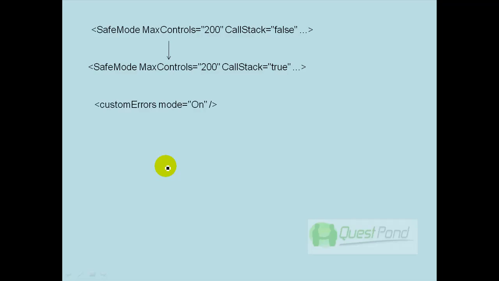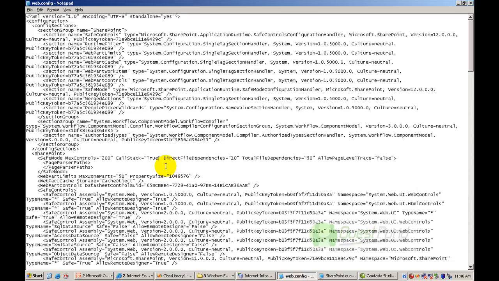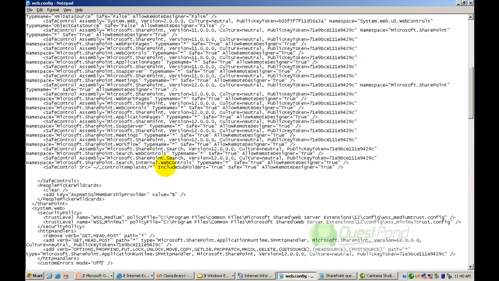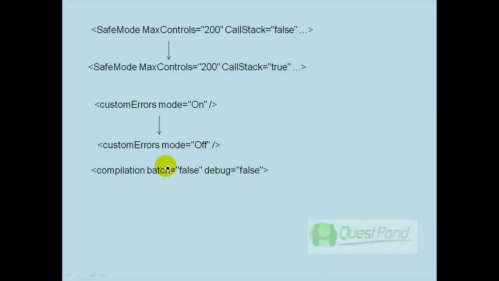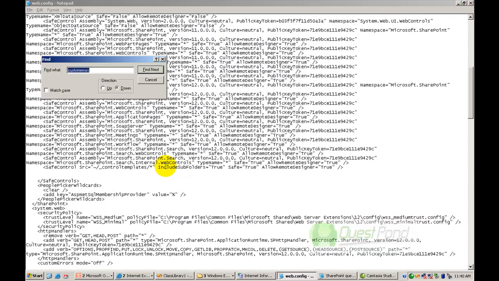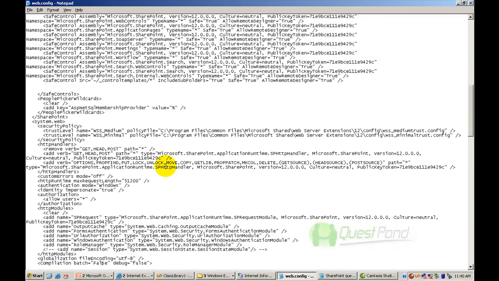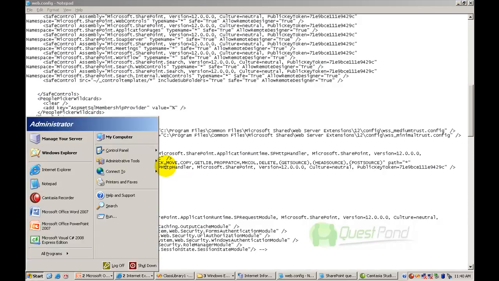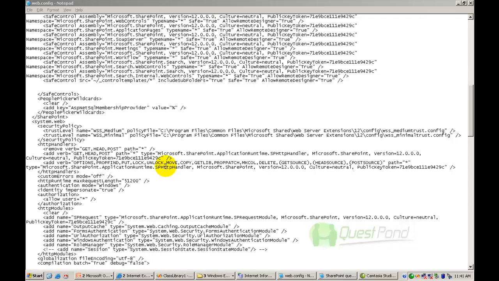The second thing, in the config file you need to make your custom errors off, so that it doesn't override with SharePoint's own custom errors and give you misleading information. So let's find the custom error attribute and make it off so that it's not overridden by the SharePoint error handling mechanism. The third thing you need to change is the compilation batch attribute to true. So let's find compilation and make it true. And finally we need to do our IIS reset. So let me run the IIS reset.